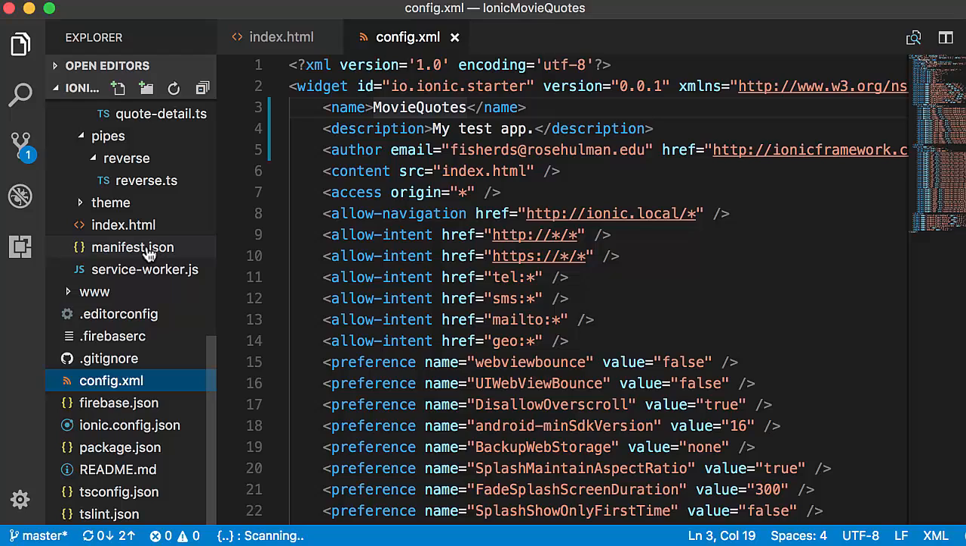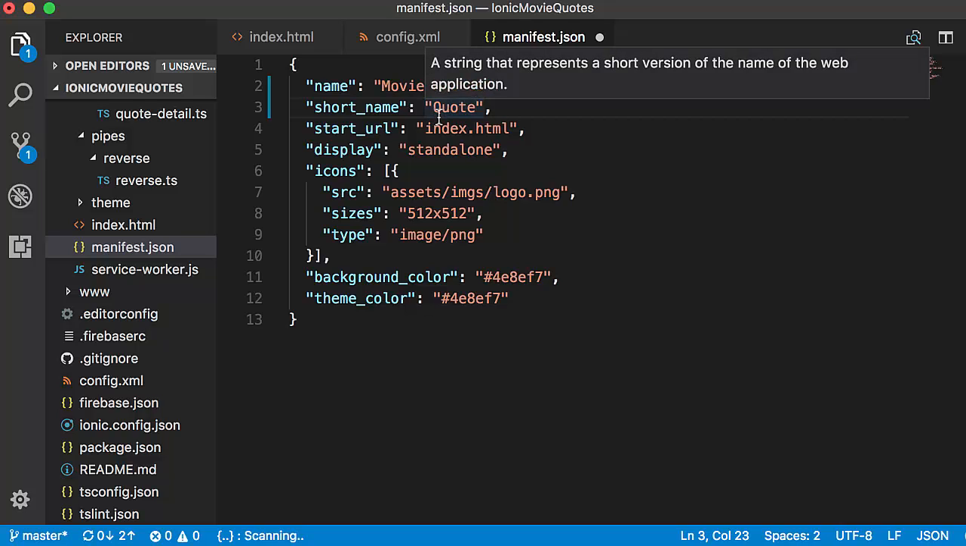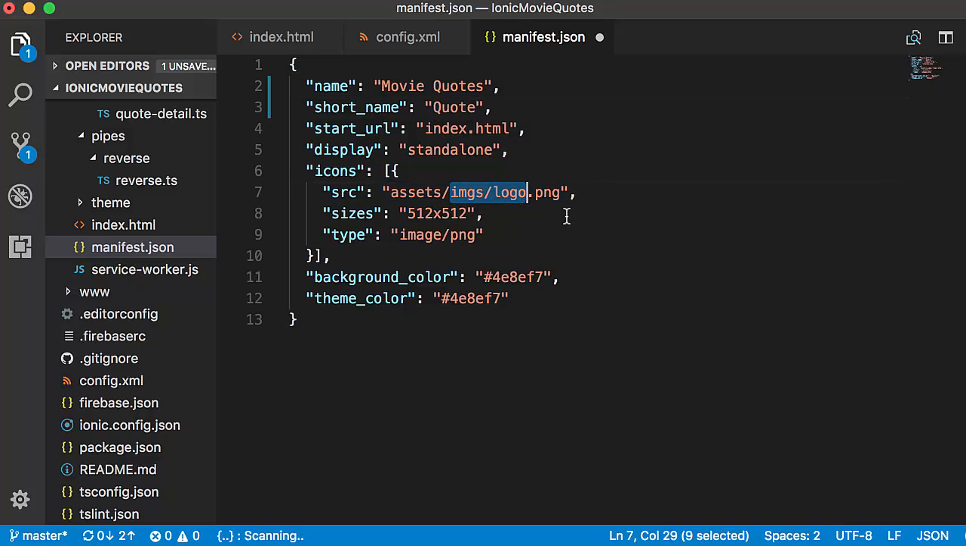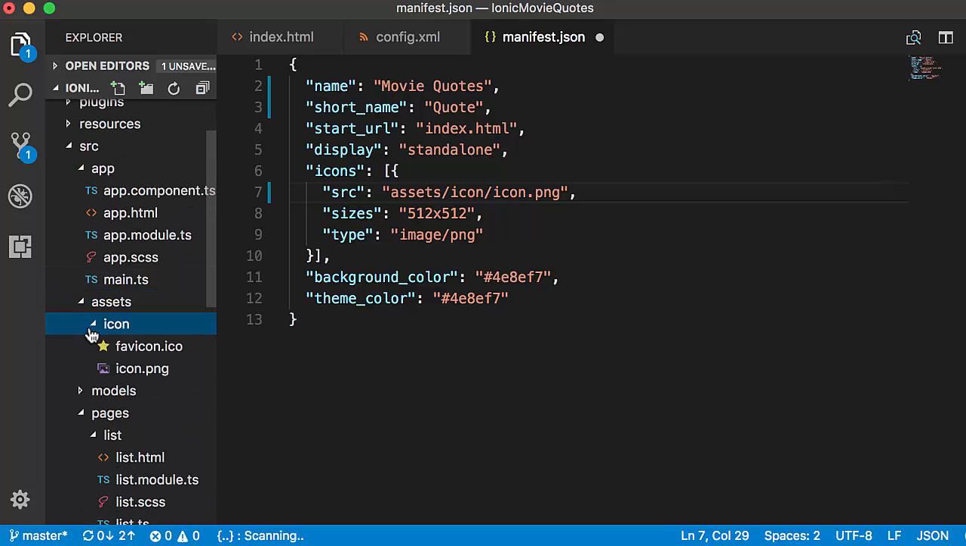But there's also this manifest.json. Manifest.json is for your progressive web app. I'm going to go ahead and set it up in here as well. So I'll just go ahead and say movie quotes, short name. I'll tell you what, I'll just say quotes because you'll see how that name gets used later. Index.html, standalone, those things are fine. The icon, where was the icon? The icon was actually in the icon folder, and it was called icon.png. That was the very first thing that we pasted in, so it was under assets, icon, icon.png.